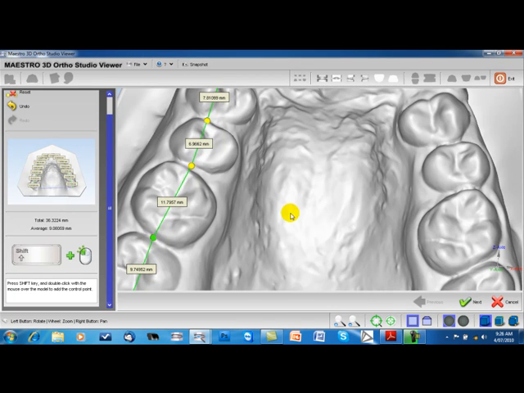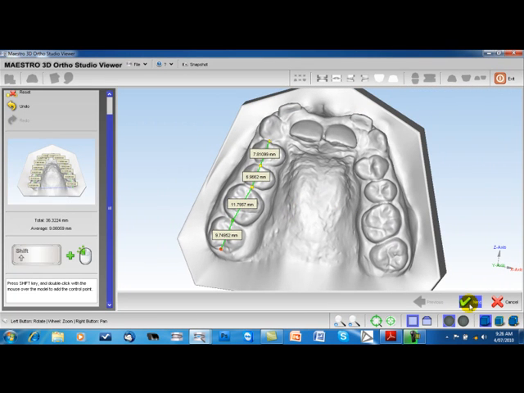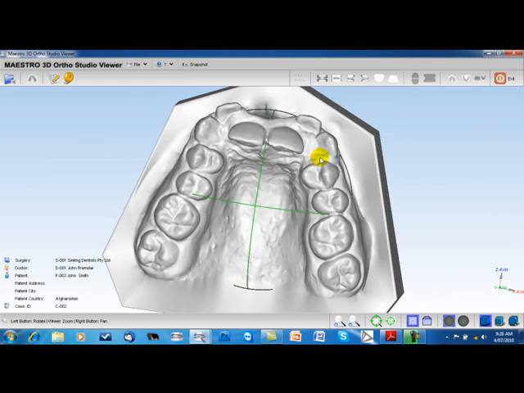Okay, you can do that for the upper or the lower. If you want to keep it, click next. If you want to cancel it, press cancel. So I'll just click next there.